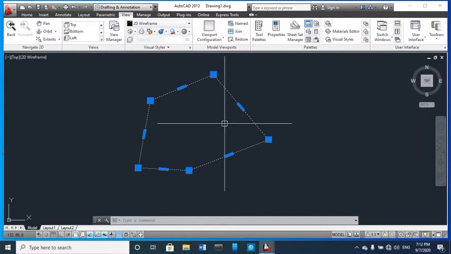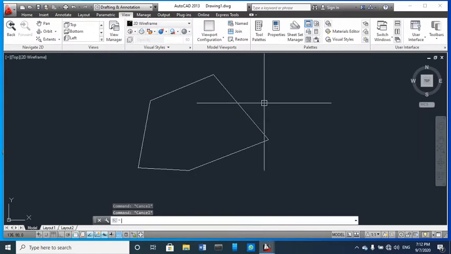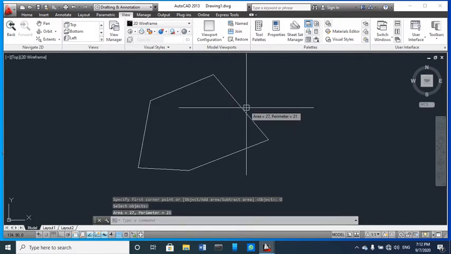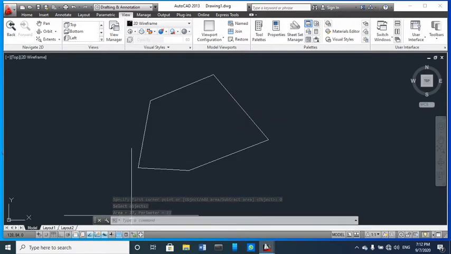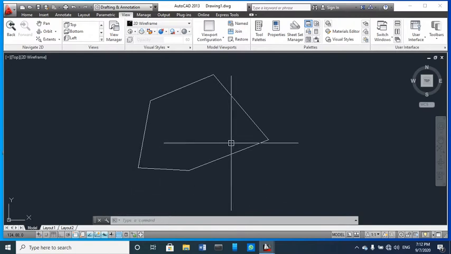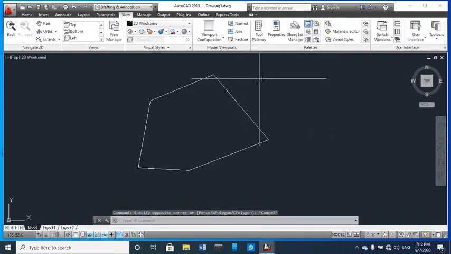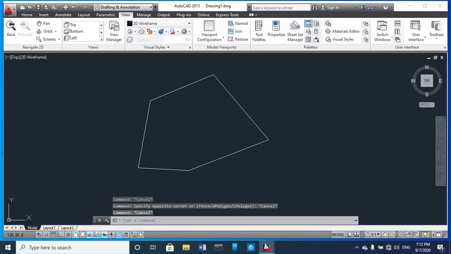So now next time when you type area, then you choose object. So once you select this point, then you can see here again 27 mm square and perimeter 21 length. So another form also, you can check whether the area is exactly whatever we have calculated.